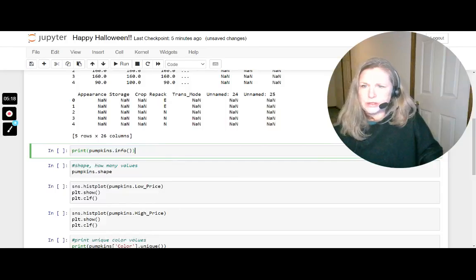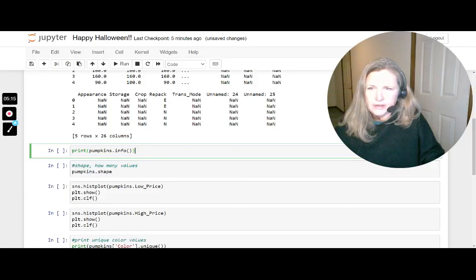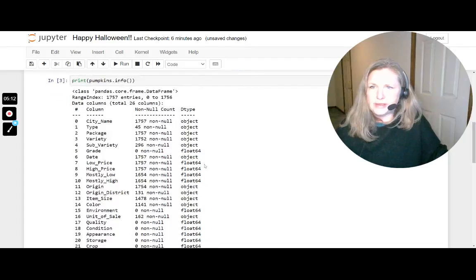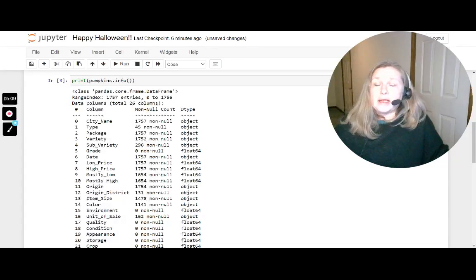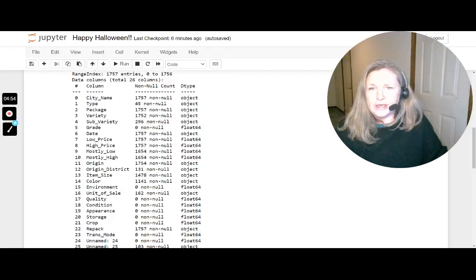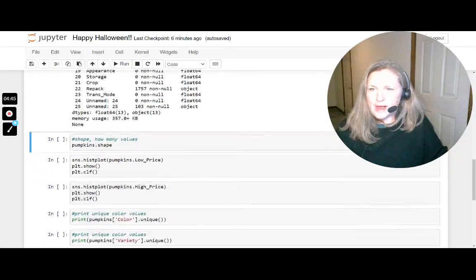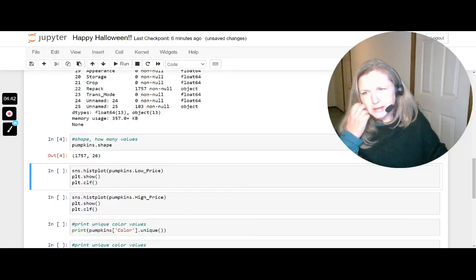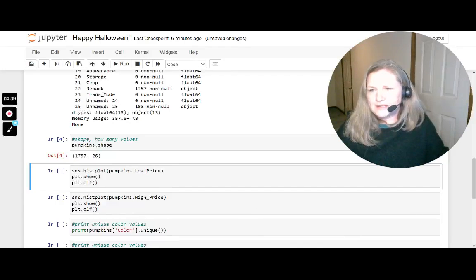Now, the next thing I want to do is check what the data types are for these columns. So I'm going to do pumpkins.info. The reason is that in data type, there's object, which is a text-based type, and then there's float and integer, which are numbers. If you wanted to do things like average, which is mean or median, you would need to do that on numbers, so you need to know which columns have the numbers in them. And then I want to see how big this data set is. It's 1,757 rows, fairly small, with 26 columns.